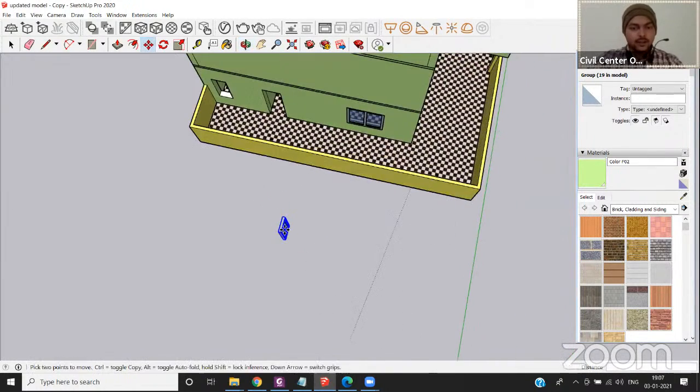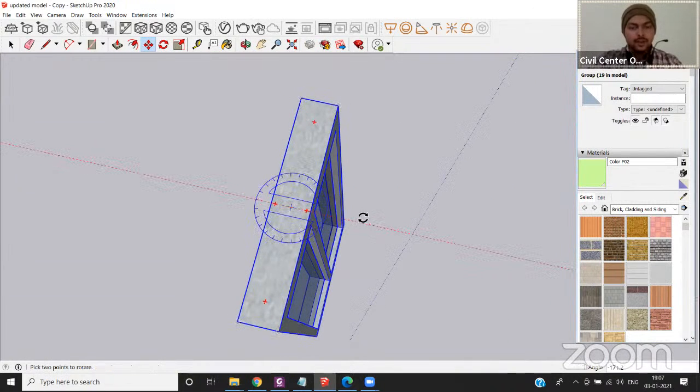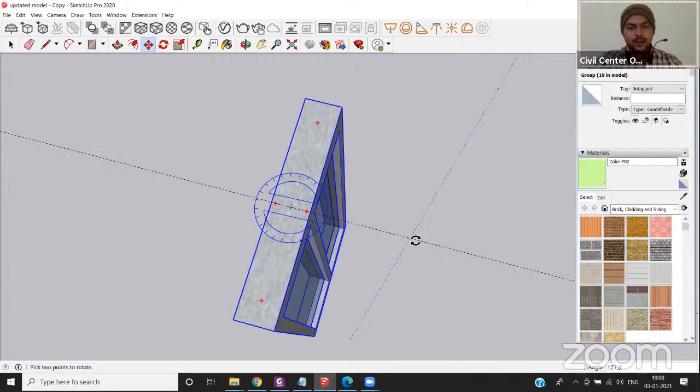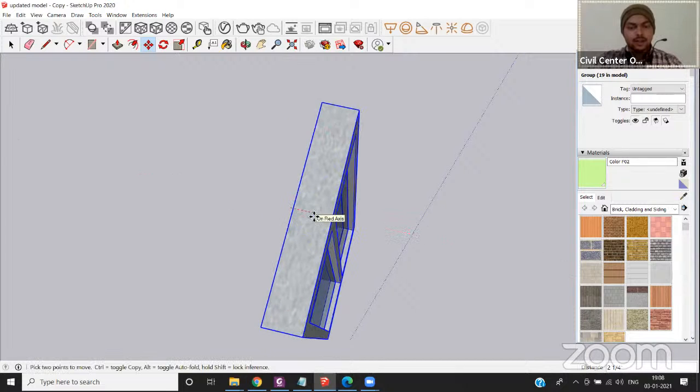Even if you are using the move tool and you go on the face, it will simply open the rotation tool for you. So you don't have to worry about always changing the tools. You can also use this technique to use your rotate tool.